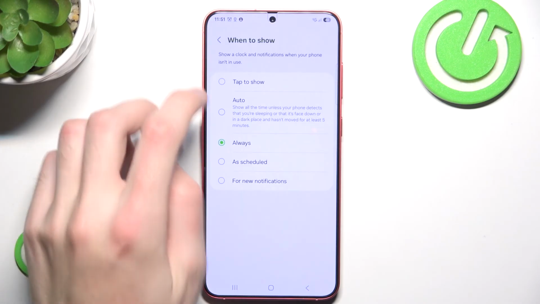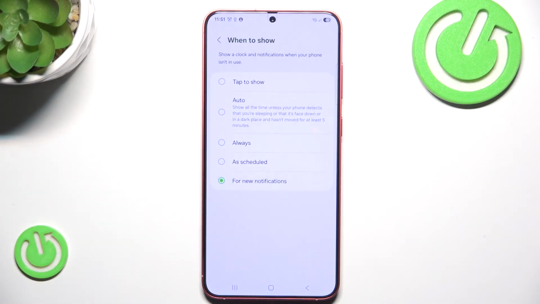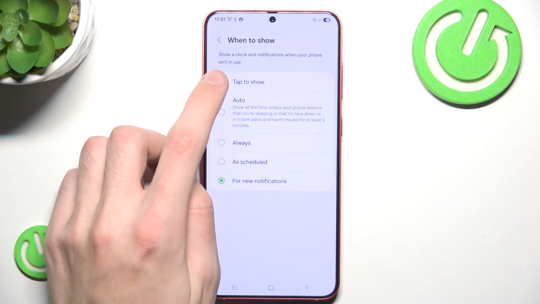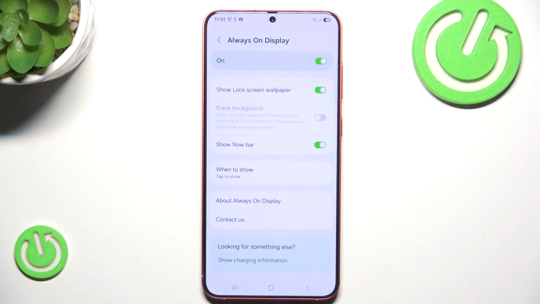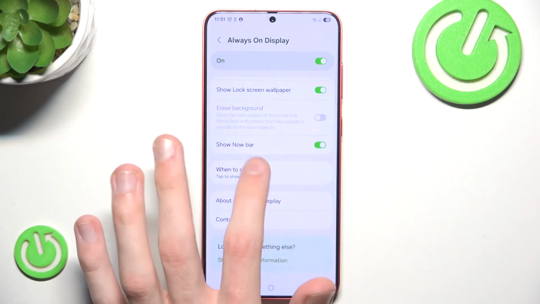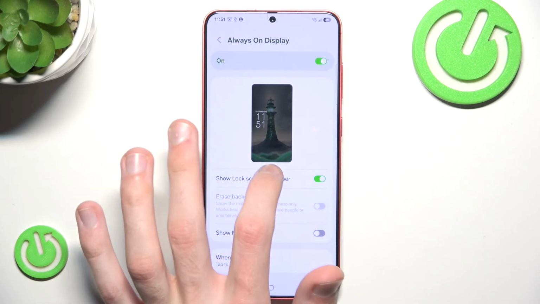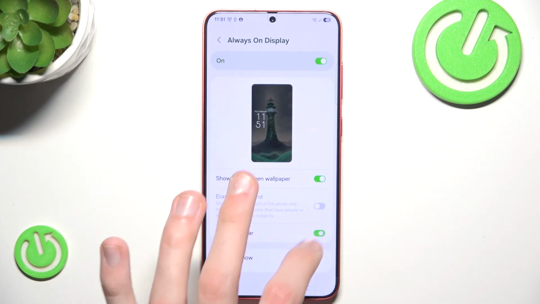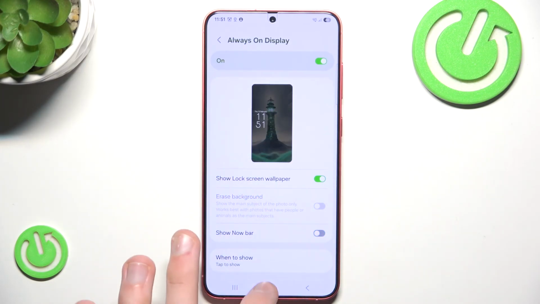And going back, we can even change it so it only flashes and only works when we get new notifications. I will stick to Tap to show, as it gives me more control over it. And the last thing we can customize is Now bar, which we can simply enable or disable, so it can be easier and simpler on the eyes.